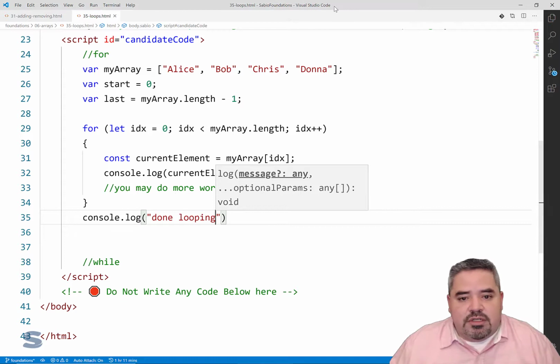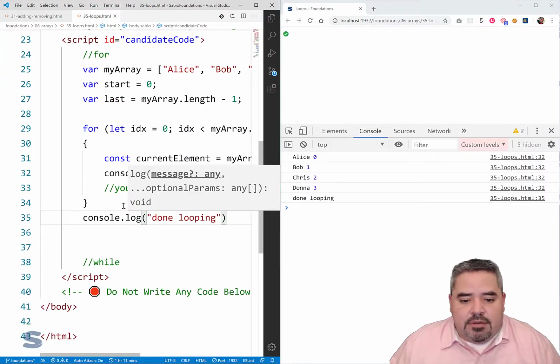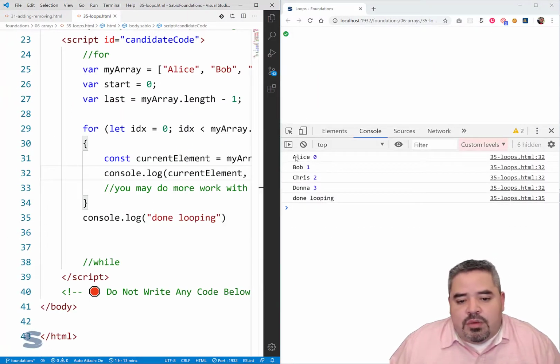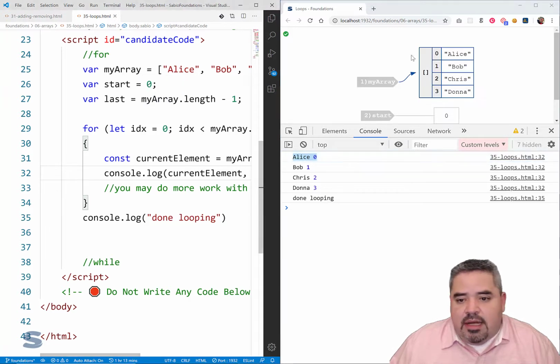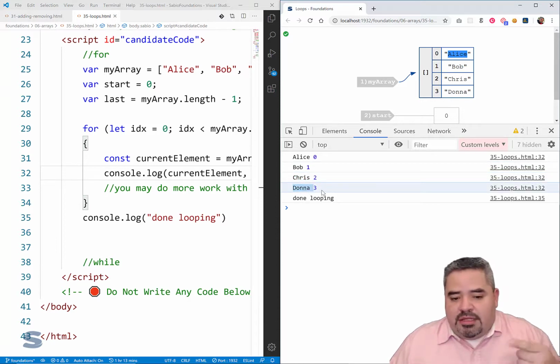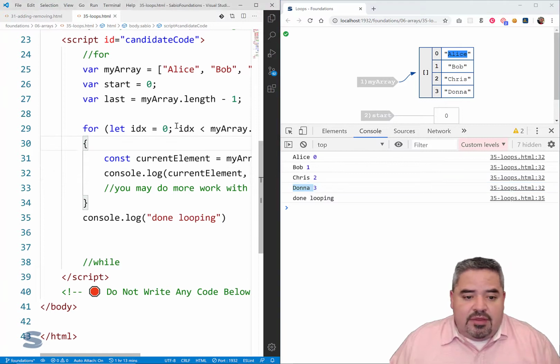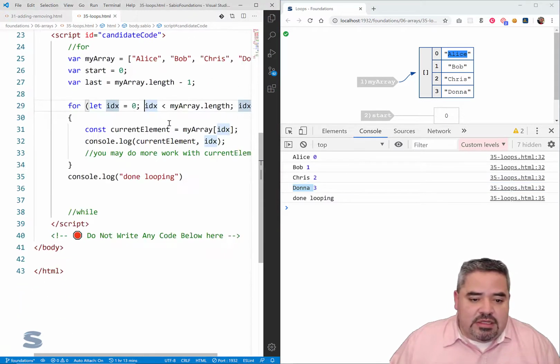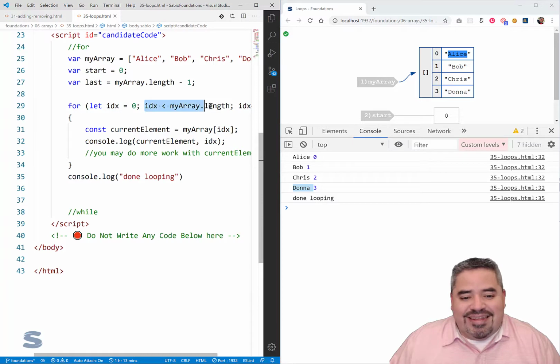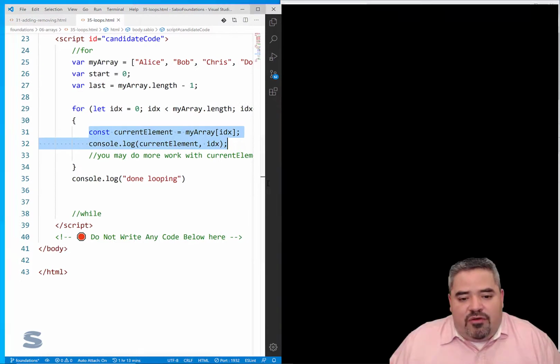All right, so let's go see what this looks like in our console. And there it is, right? So we're done looping. So we hit Alice 0, right? Alice is 0. Then we hit Bob. Then we hit Chris. Then we hit Donna, right? We incremented 3 to 4. And this segment of our for loop that evaluates the expression, is the index less than the length? 4 is not less than the length. It happens to be equal to the length. So then it doesn't go inside of our code block for the for loop.